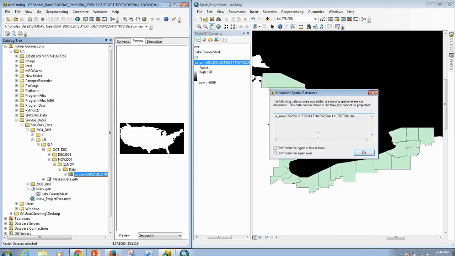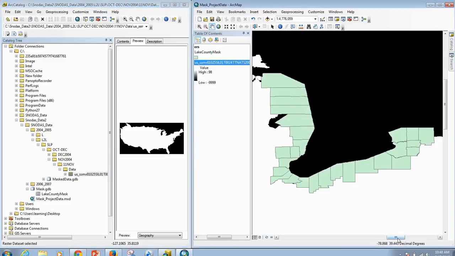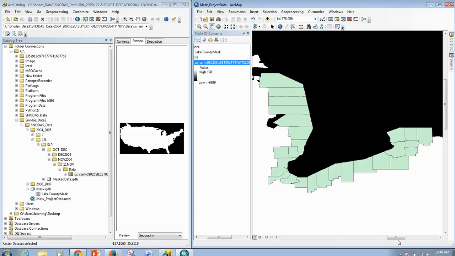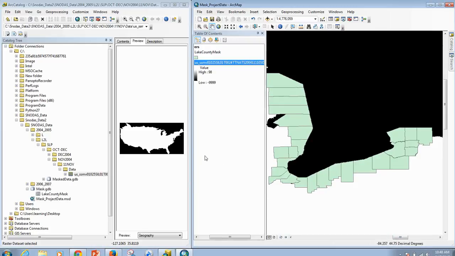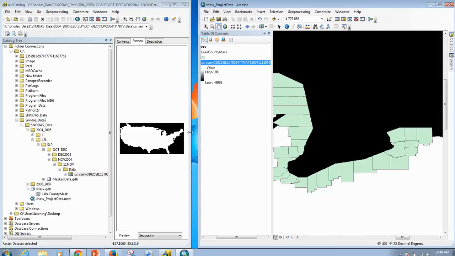This is a good sign. That means it has an unknown spatial reference. That's great for us. That means we can work with it to define it. So it's all set up. I'm going to resize some things here so you can see. Okay, so I could check these on and off, etc.